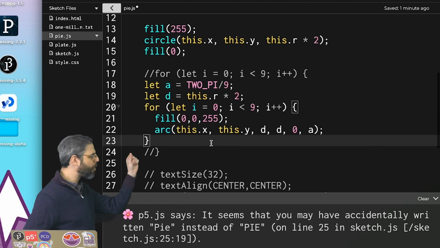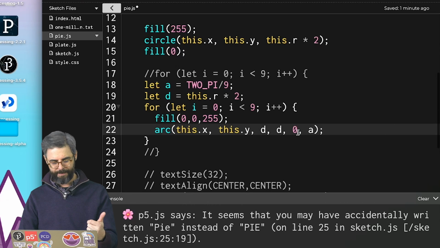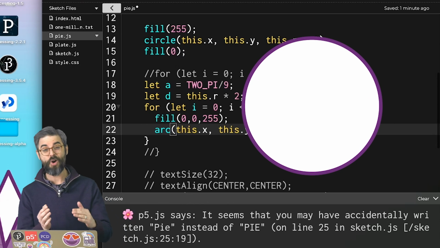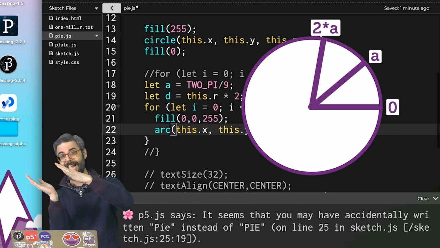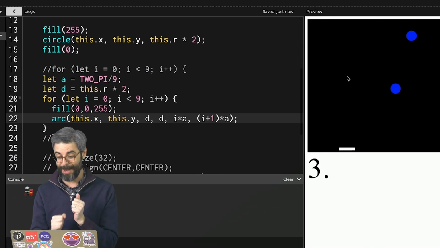So if I wanted to draw all 9 slices, I would need to start from i times a and go to i plus 1 times a, right? I want to go from 0 to the angle, or the angle to 2 times the angle, or 2 times the angle to 3 times the angle. So that's a full blueberry pie.